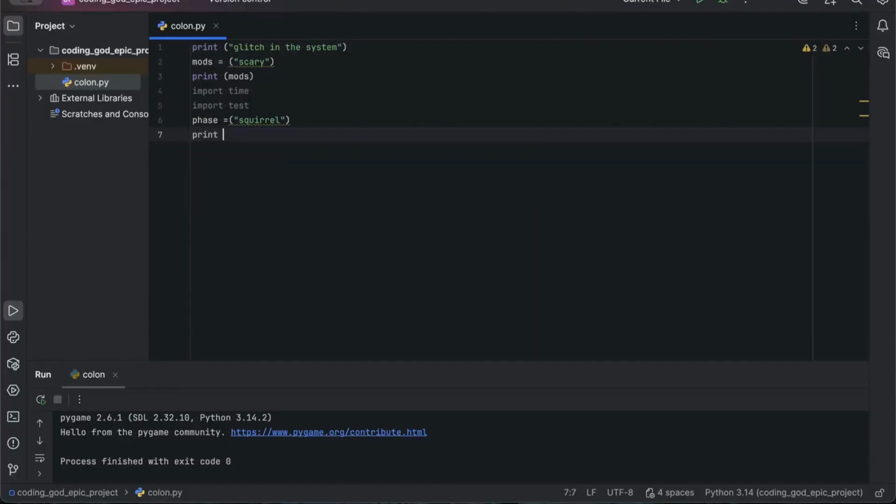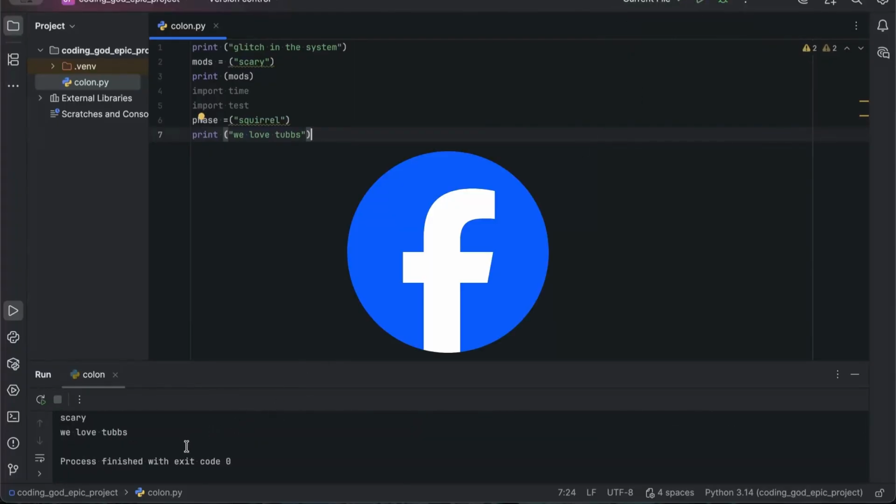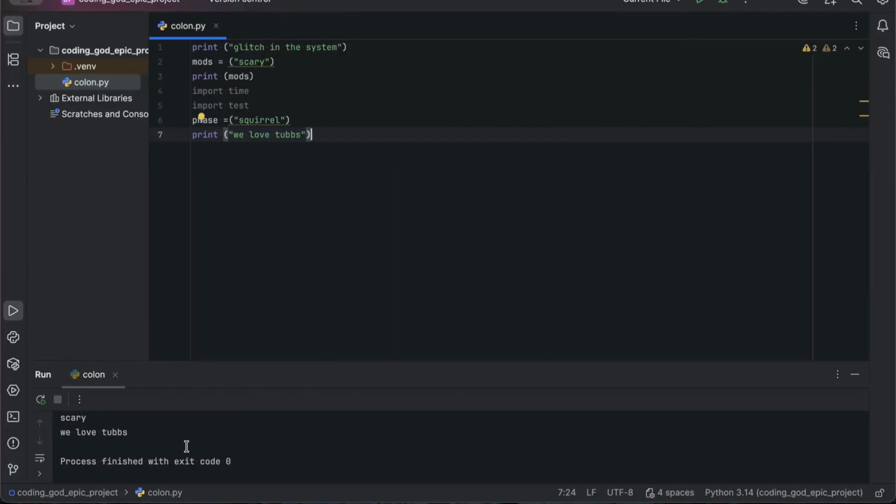And let's whoa. All right. So if we run this, we should get something pretty cool. Ooh, scary. We love tubs. Oh my god. Sorry. It said it was scary, so I had to react.